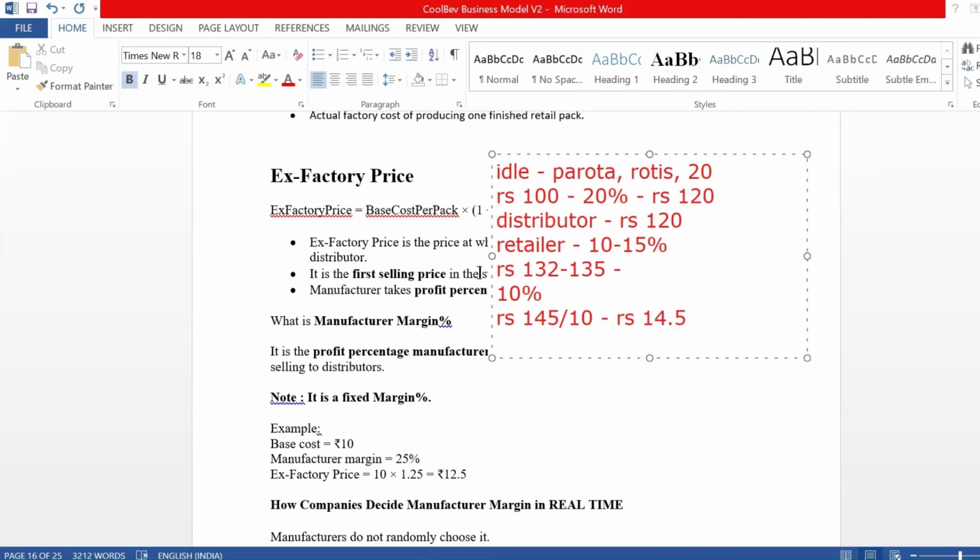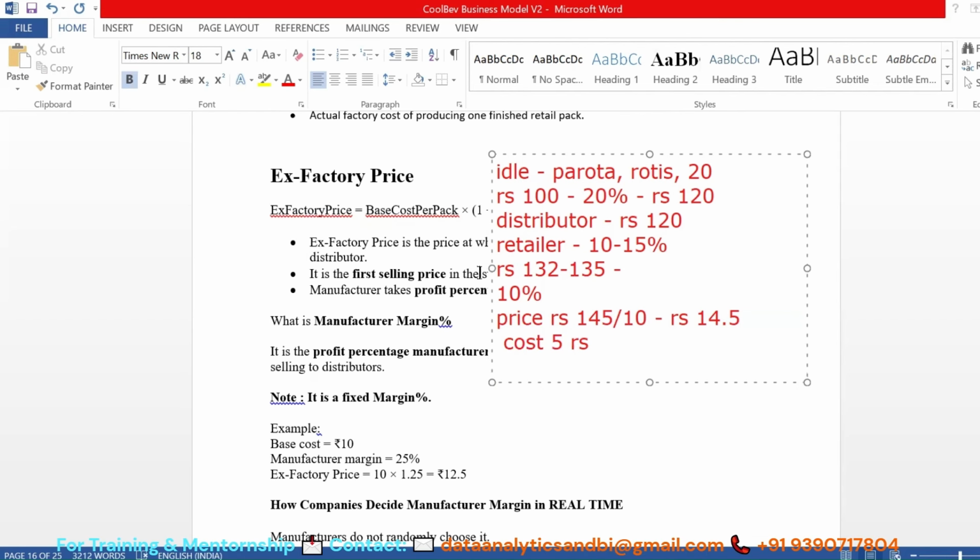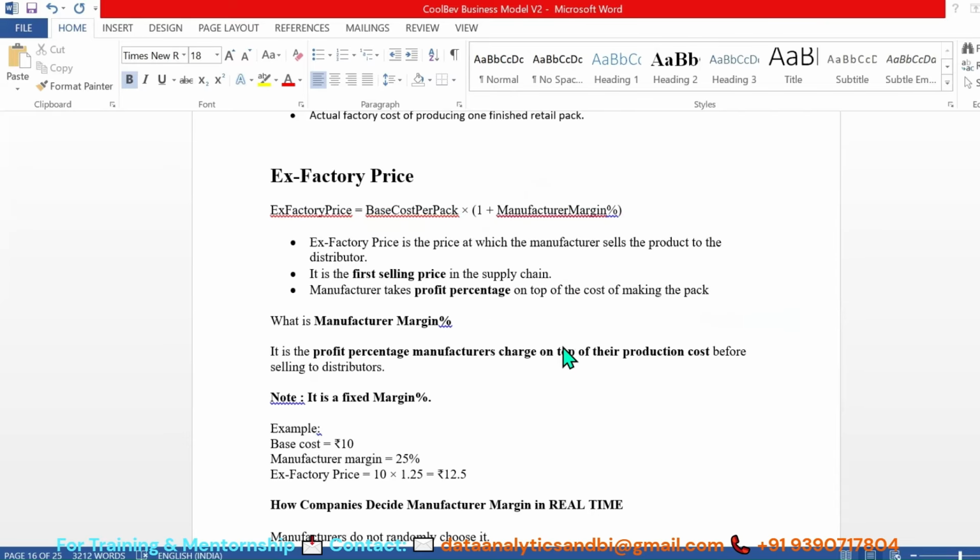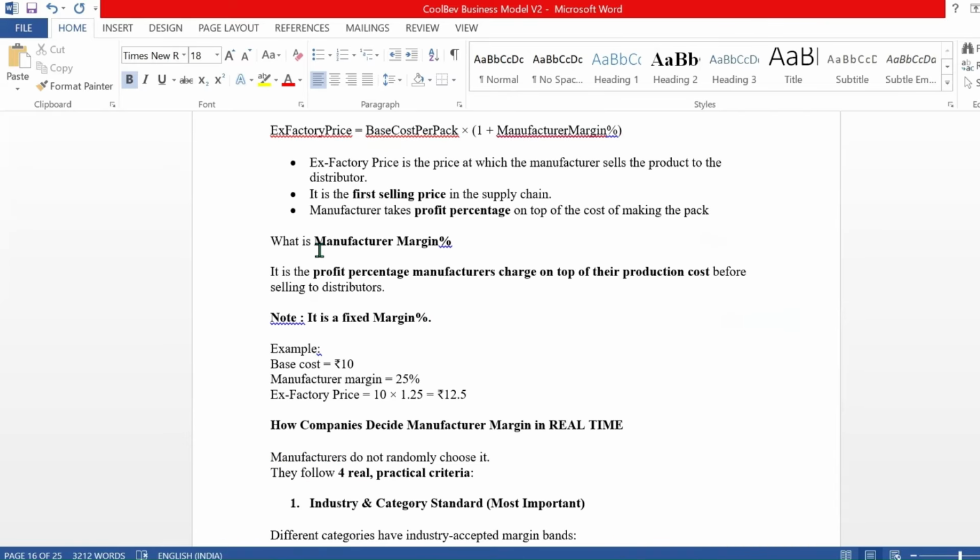But this is the price. The manufacturing cost of the roti is 5 rupees, and considering everything, the cost is 10 rupees. So it is selling at 14.5 rupees. This is the same concept that we have over here. What is manufacturer margin? It is the profit percentage the manufacturer charges on top of their production cost.